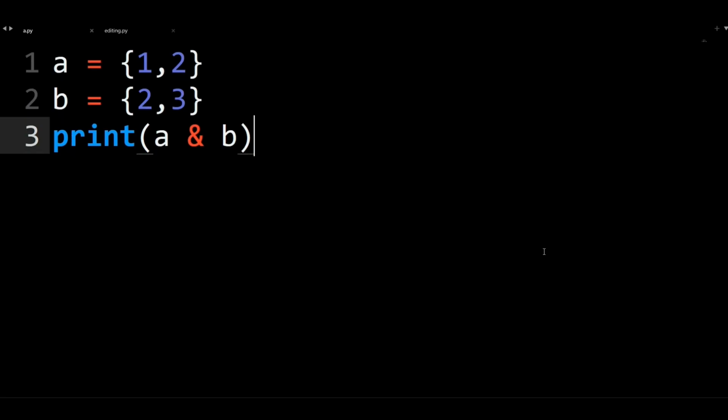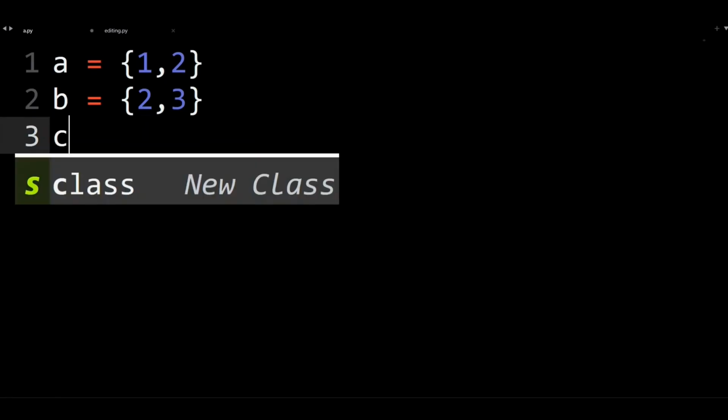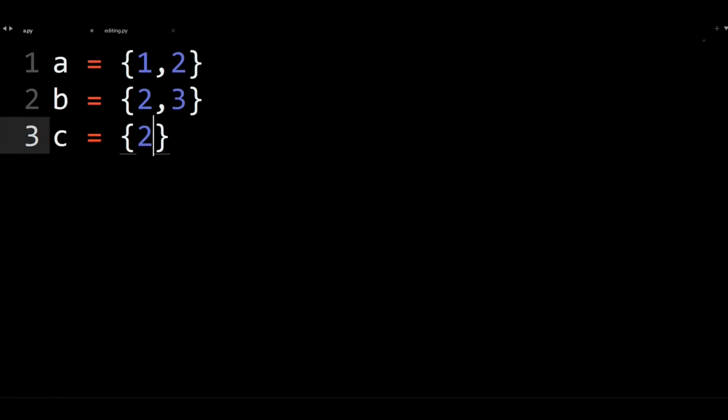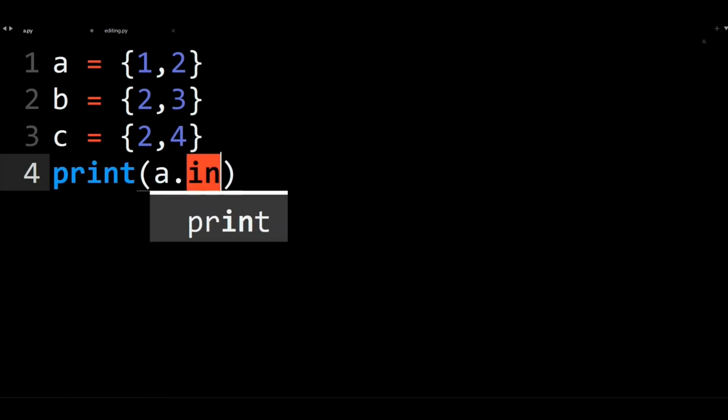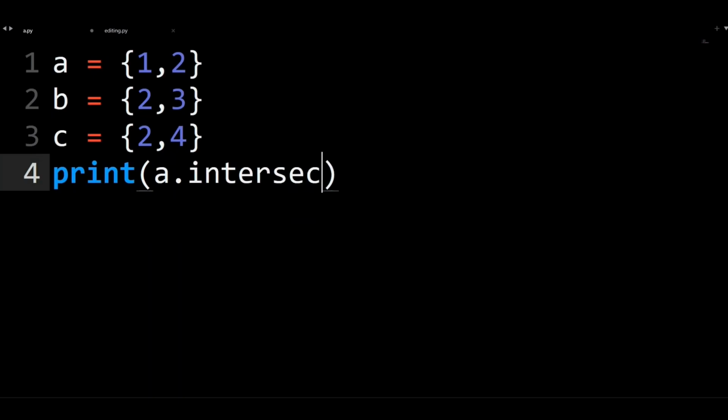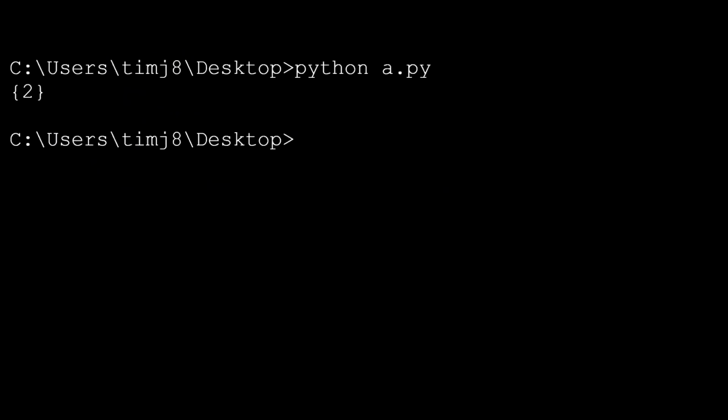You can also do set intersection on multiple sets. Let's add set C with 2 and 4. Then we'll print A.intersection of B and C. If we run this code, we'll see the set with just 2, as that is the shared common element between all three sets.